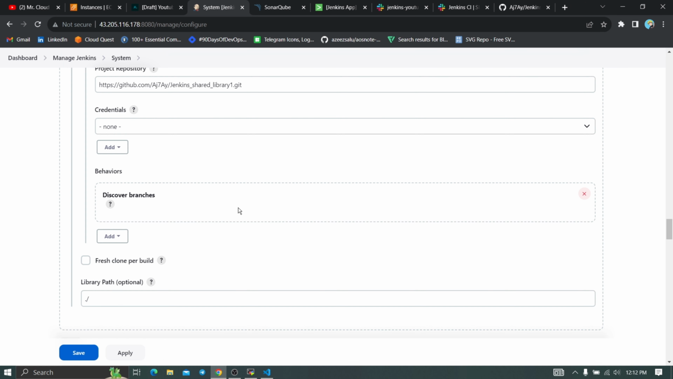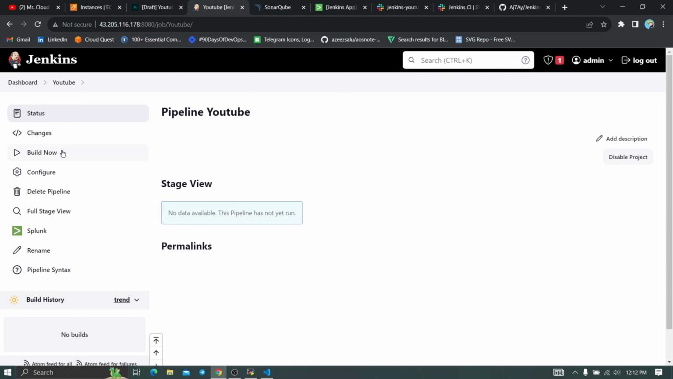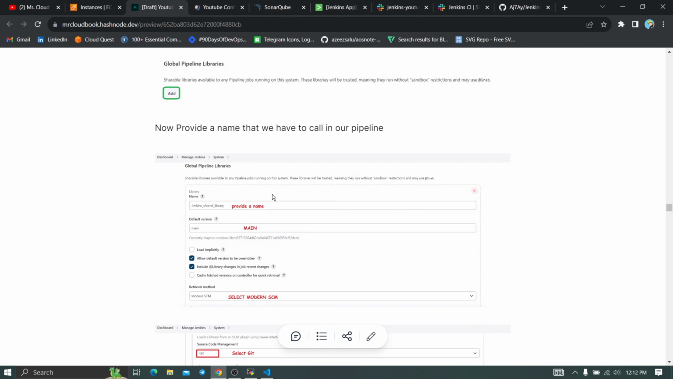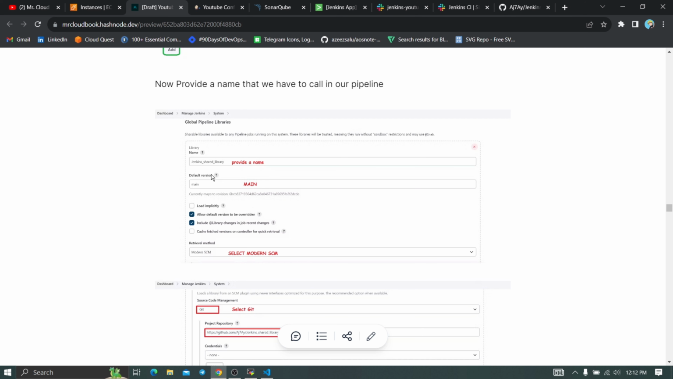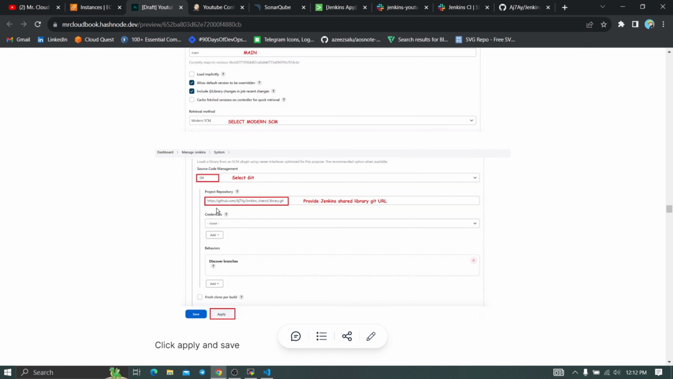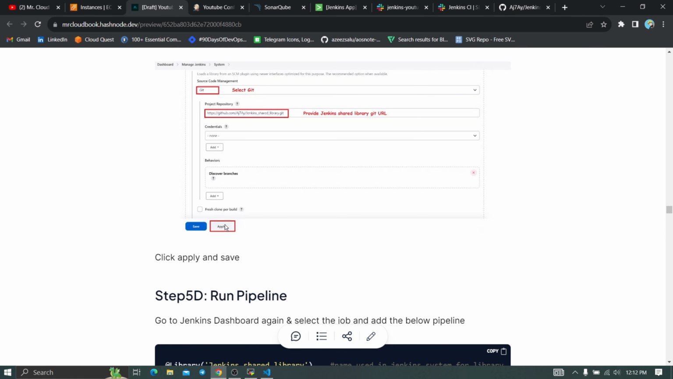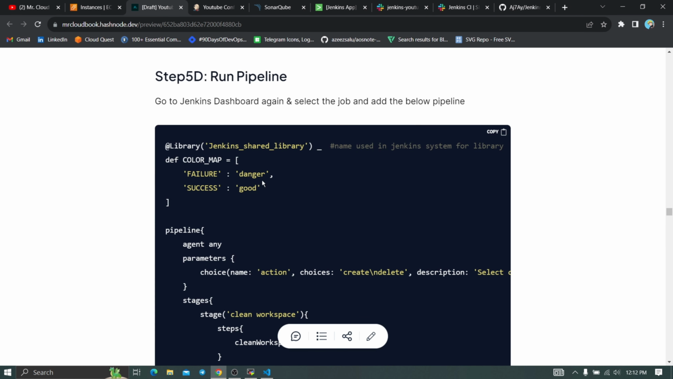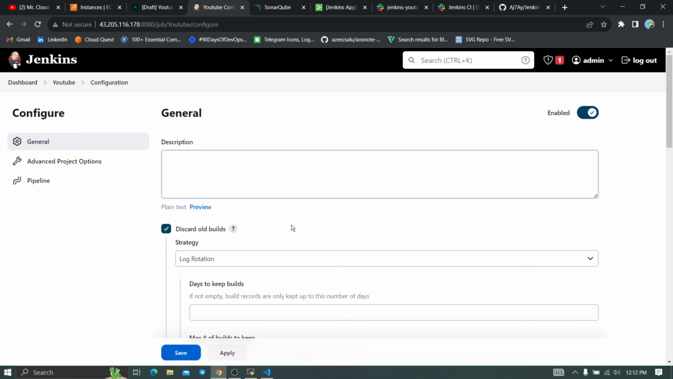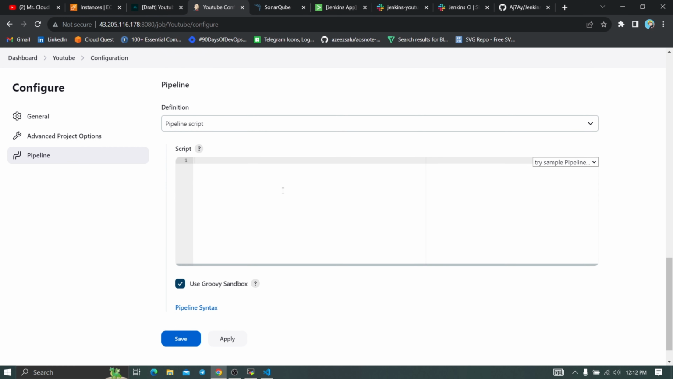So this is what you have to do, and go back to your YouTube job and click on configure. You can see you have to provide the name, and you have to provide main and select modern SCM and select git, and you have to provide the Jenkins shared library git URL, click on apply and save, and run this particular one. So you have to call your library like this. Okay, let me go back to over here and click on pipeline, and all you have to provide is @library, like this, in order to call your Jenkins shared library. Okay, so this is the same thing.